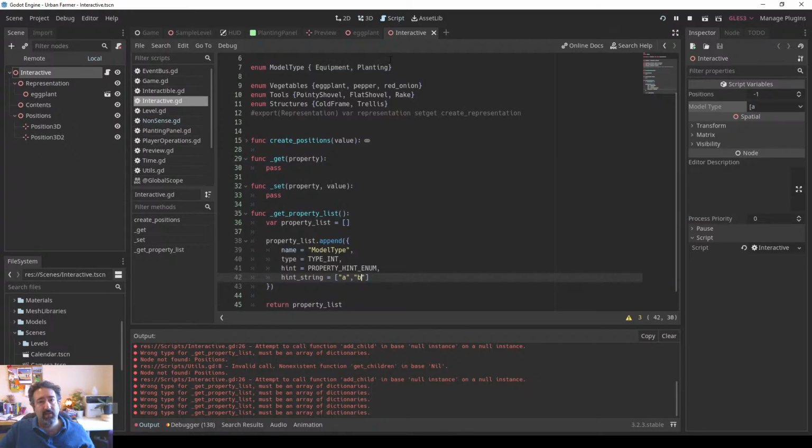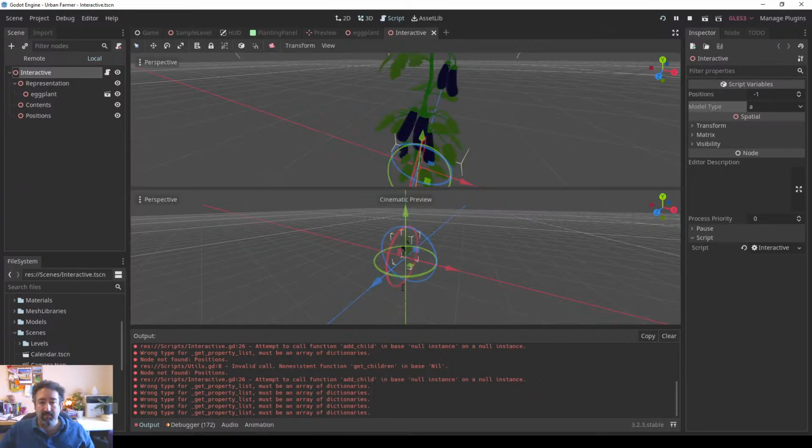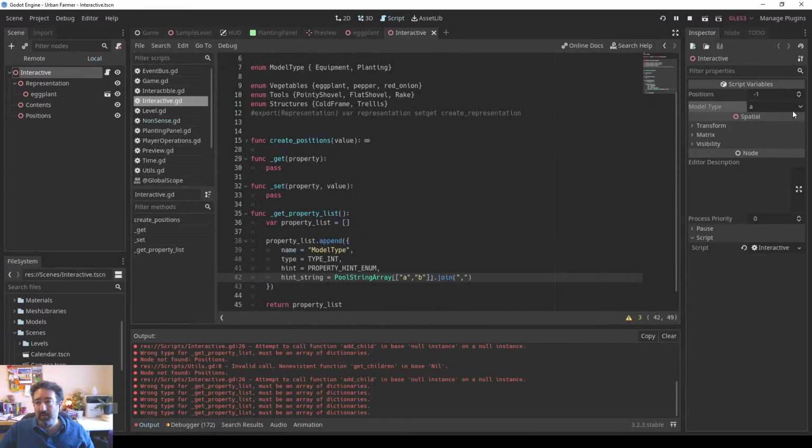The reason why you see it that way is because it's splitting the array in the middle like this, so it's kind of weird. You actually need to kind of join this. Unfortunately, this doesn't exist in Godot for normal arrays, but you need to make it a string array, which is represented as PackedStringArray. So this actually exists. So you do it this way. Save. Work. We are going to successfully see A and B. So A in this case is equipment, B is planting.